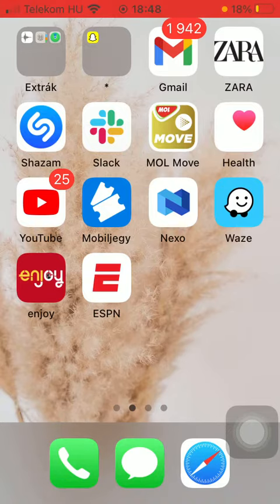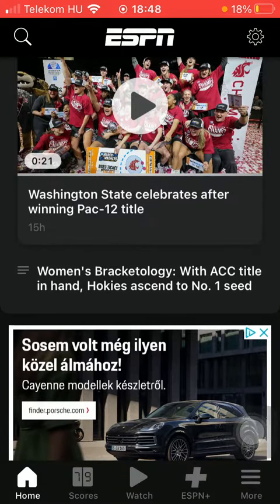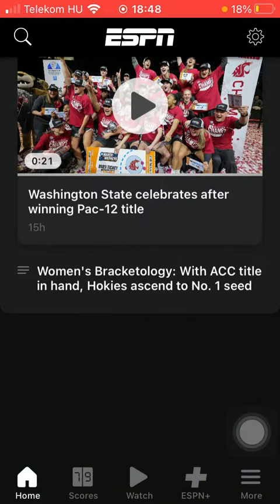Now let's jump into it. First of all, open the app on your phone. After that you should tap on this more button down below in the right side corner of the screen.